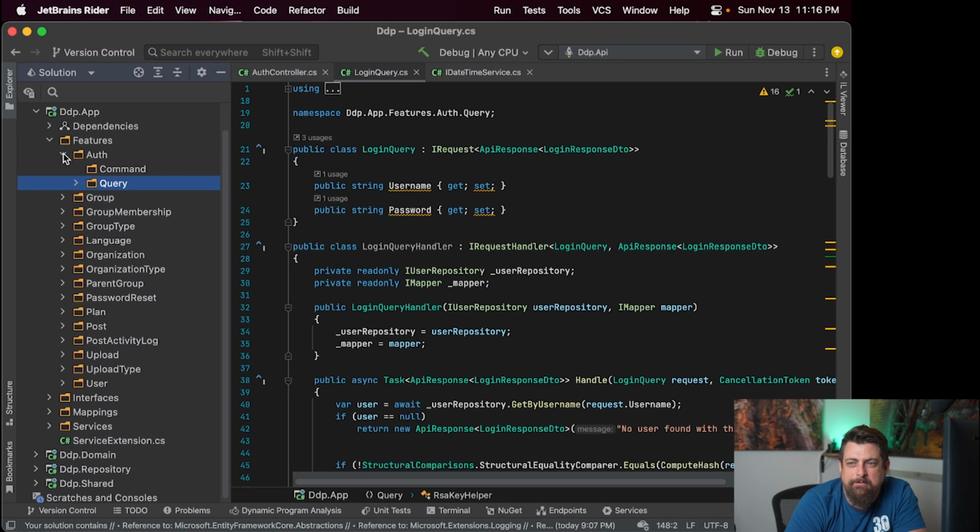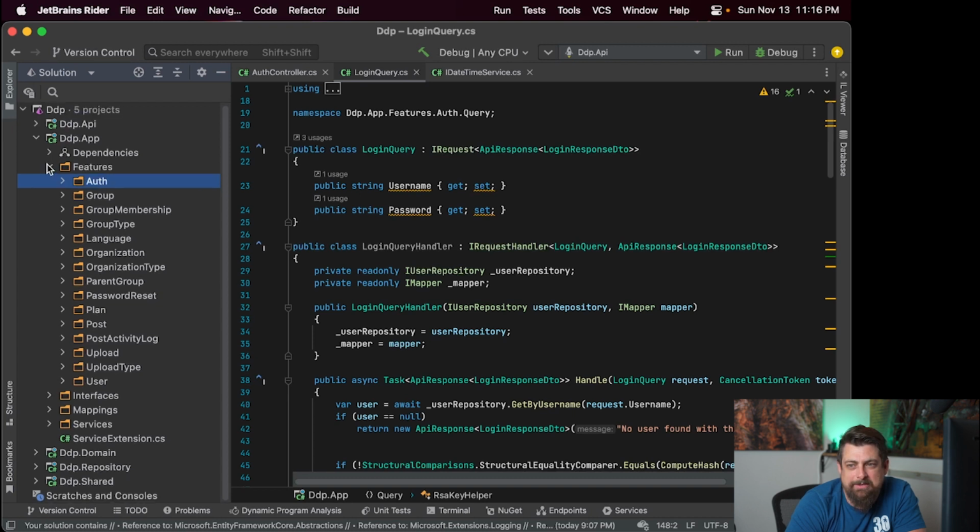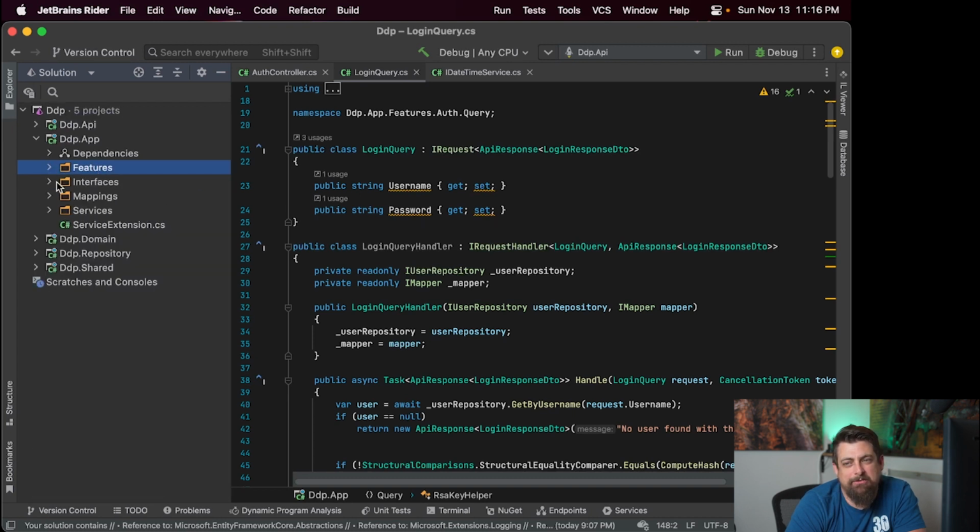Okay, so that is what the actual application does. It has my interfaces, it has mappings if I'm using AutoMapper, it has general services, and it has the guts of the actual application.